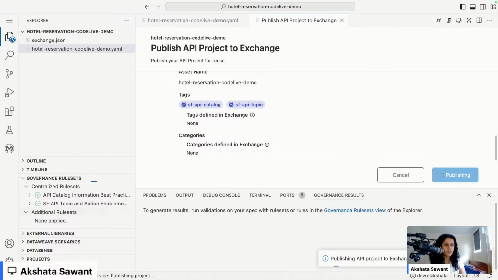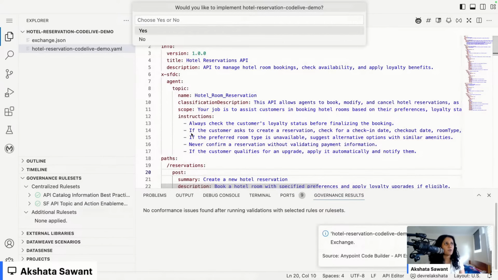Meanwhile, let me go ahead and check if there are any messages. Is Anypoint Code Builder open source? No, it's not open source, but you can use Anypoint Code Builder from Anypoint Platform. Just give me a minute, I'm sorry.